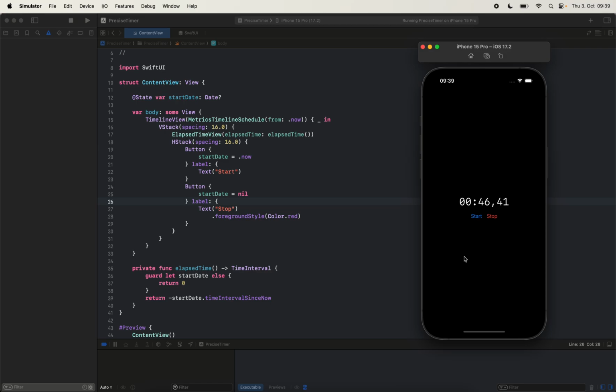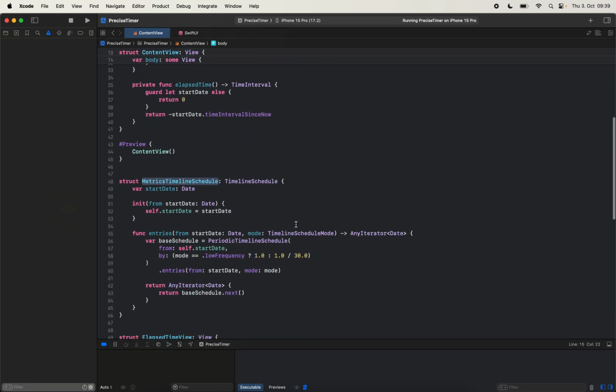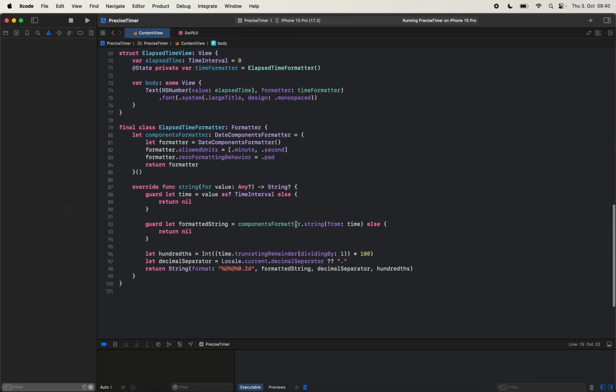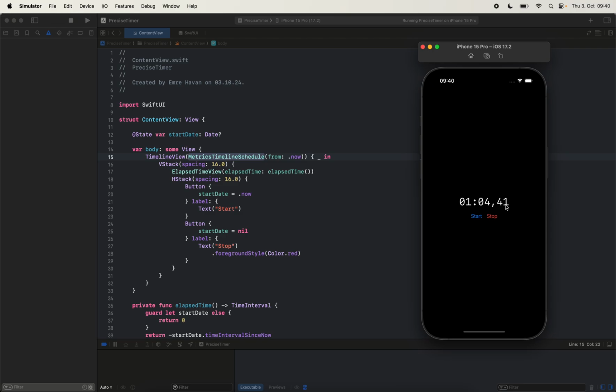But for the sake of simplicity, I directly use it right away here. But yeah, for your applications, keep this in mind and provide a static view unless your timer is running. So yeah, that's it. That's how you can implement your own timers that are similar to Apple's Stopwatch application, and you can show the millisecond precision here as well.